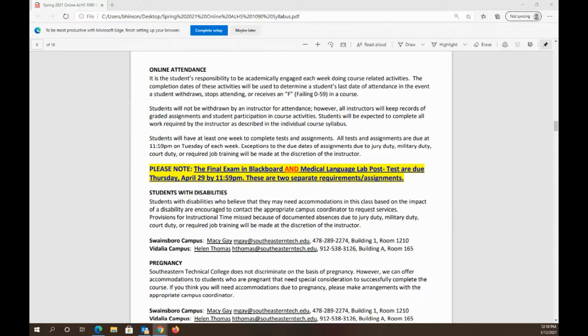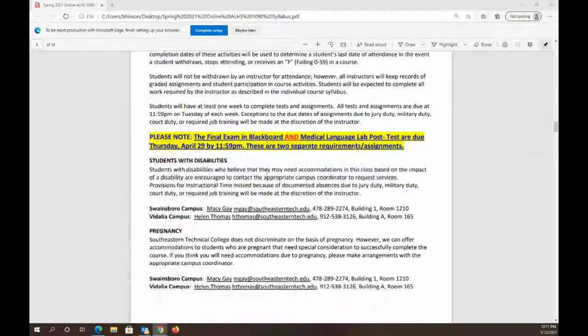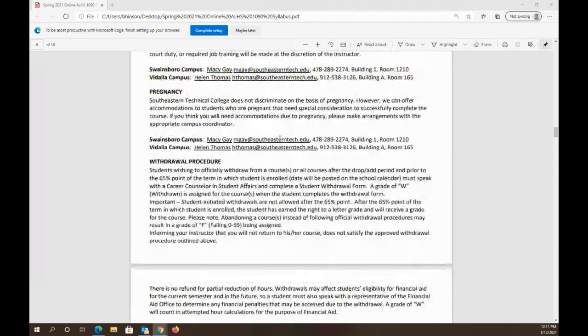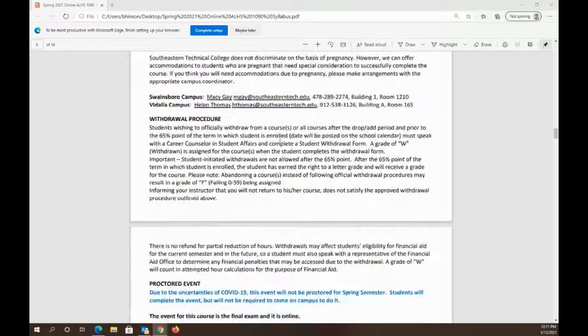This is why it's very important that you check your emails, because I will send out stuff to your Southeastern Tech email that you need to know, okay? All right, if you have any kind of disability or you think you need accommodations, or if you're having any pregnancy complications, you can contact these ladies here, depending on what campus you're closer to, and then we can try to work out something for you to be able to complete this program and be successful.